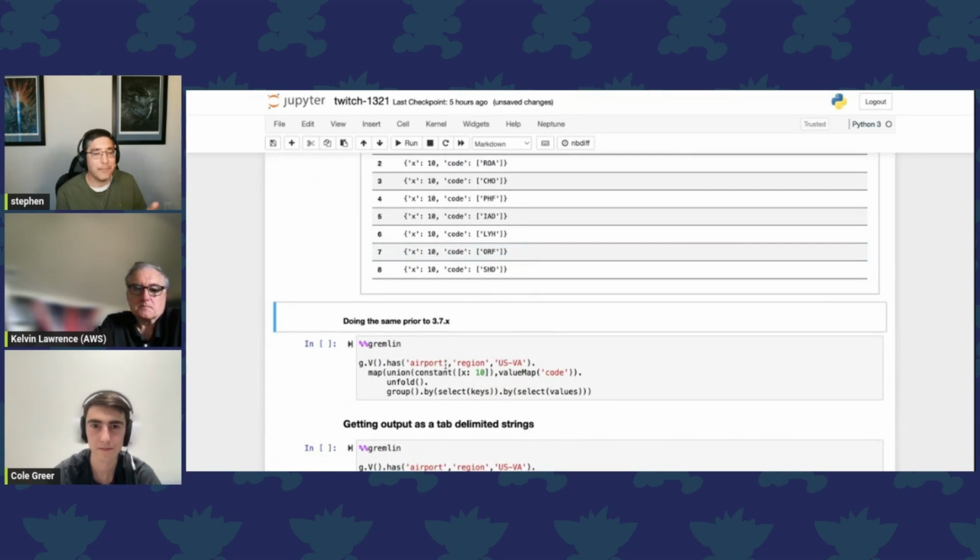Again, I sort of recognize the pattern. Anytime I see an unfold group by following a map, a lot of times I immediately think, okay, we're destructuring the map here for the purpose of shoving it all back together again. So basically, we union together that constant x10 and take that value map and then unfold all those to group those back together. It works really nicely, but again, it's much harder to read and to follow.